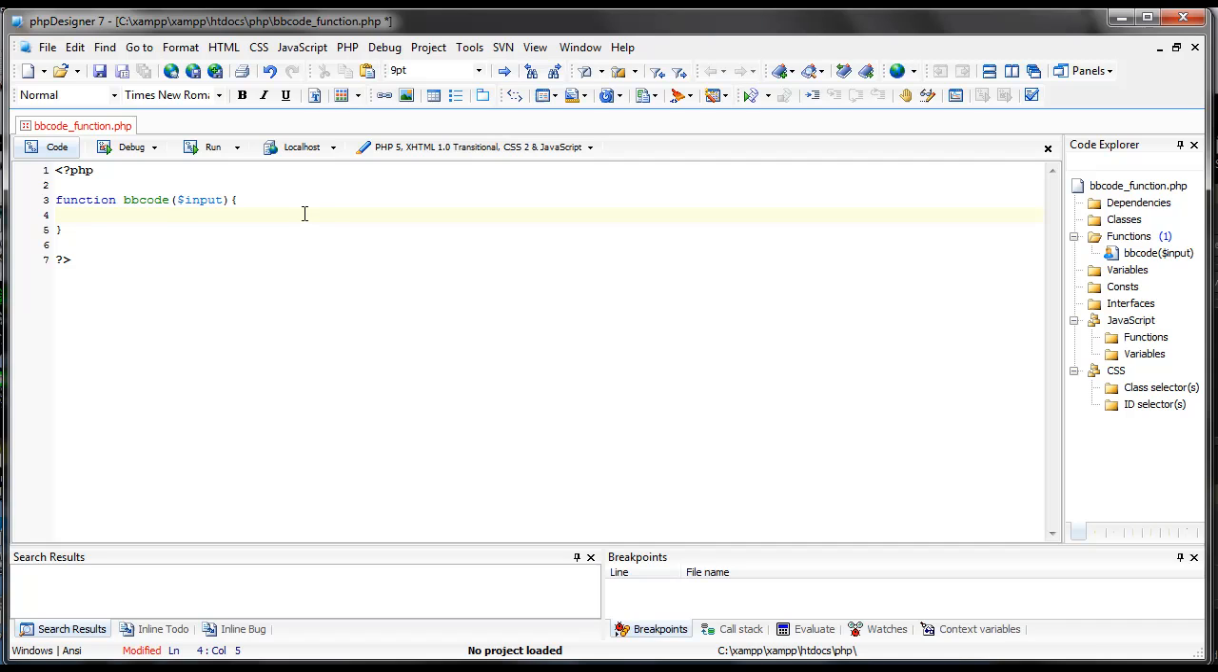So we're going to be using some background knowledge of preg replace. I'm not sure if that's really how you want to call it, but it's pretty much replacing text with certain delimiters and whatnot. I'm not going to be explaining how it works because that's a different video, really.